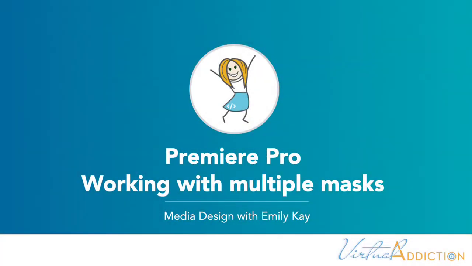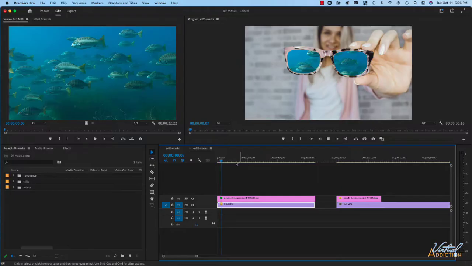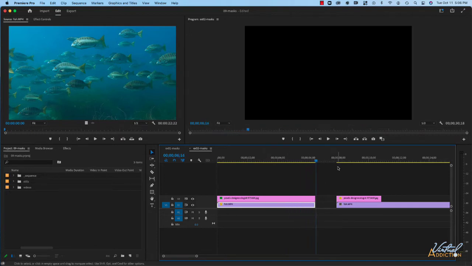We just took a look at using masks, but I did want to show you one thing that is particular to masks in Premiere. What I ultimately want to do is have my video clip of the fish play within the holes of the glasses. This is an example of what we'll be creating right here. But let me show you how we do this, because the process is not as you might expect it to be.